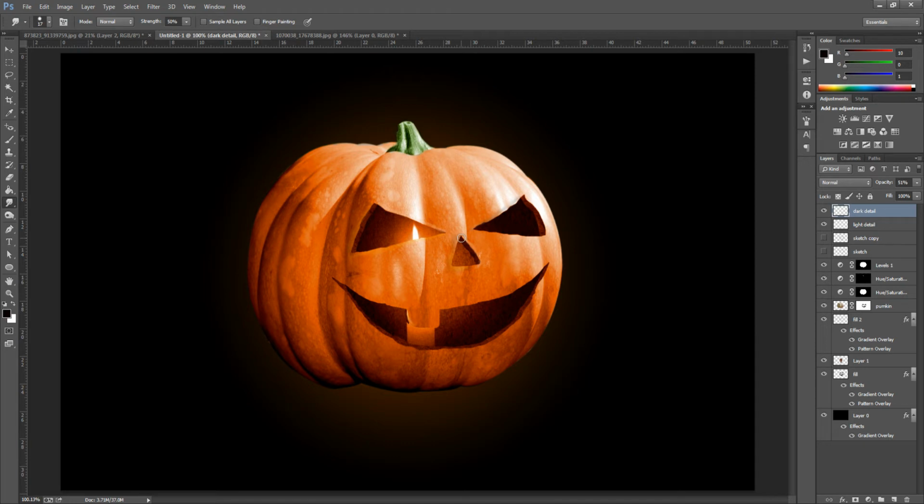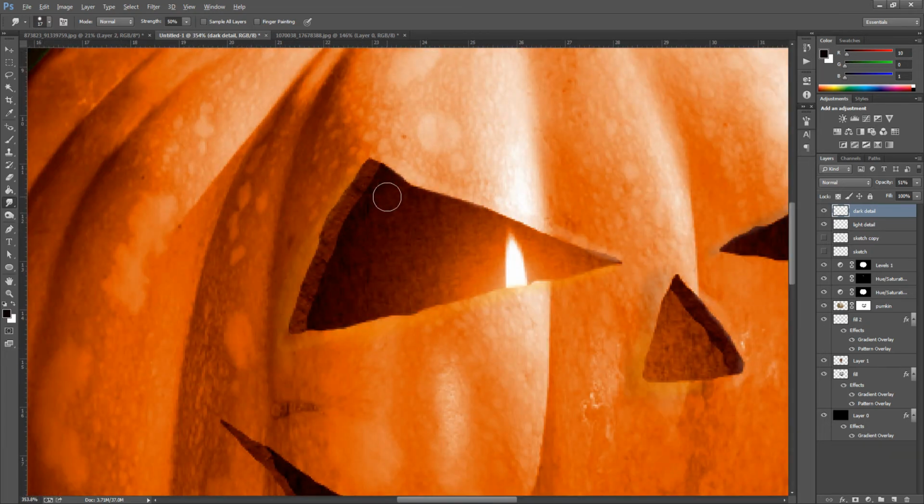So the next thing we're going to do is we're just going to go using the same brush and on the same layer, we're just going to go and paint that on the inside of these bits here. So we're going to have a small brush now, using that dark detail, and we're just going to go and paint in just here, just along the edge, so not covering the whole lot.